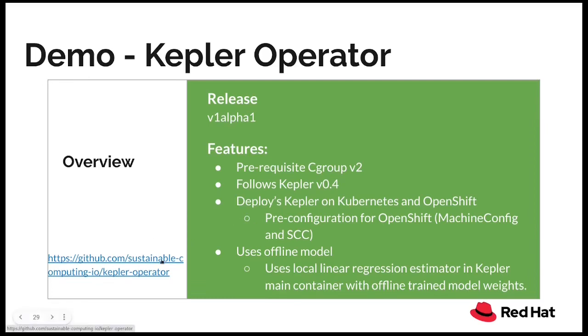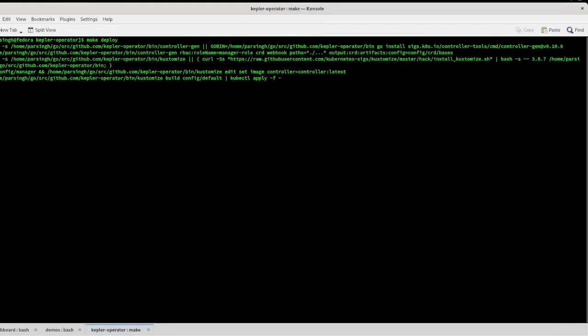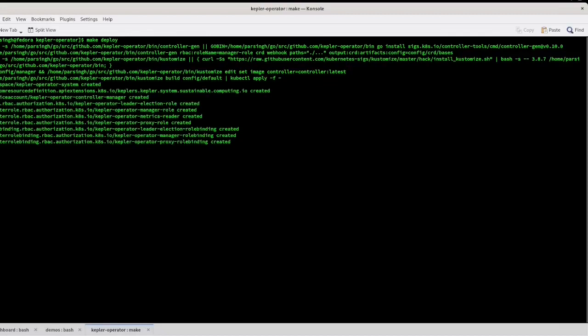And so let's get to the demo. To deploy the operator, go inside the Kepler operator project and run make deploy. That will create all the manifests and install the operator in the namespace kepler-operator-system.